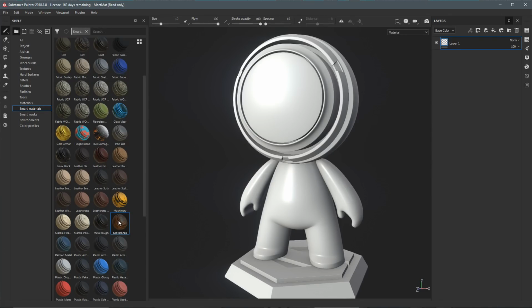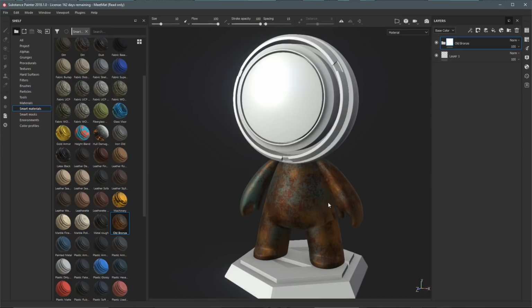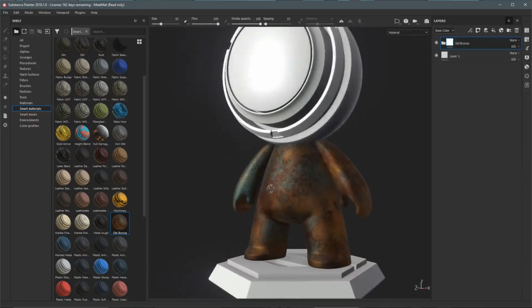Now, something else that's new about 2018.1 is we now have the ability to just simply take a material, you know, a smart material or material, and drag and drop it right here onto the 3D view. And when we do this, you can see that it highlights what the texture set's going to be. Again, I don't have to have my texture set window open over here and select the texture set first. I can just drag right onto whatever texture set I want. So here I'll place this on the body. And now we have this old bronze material here.